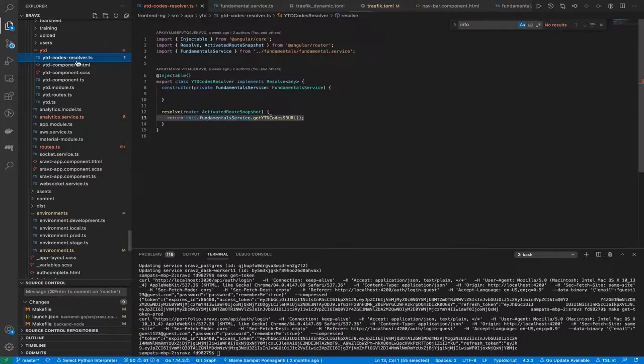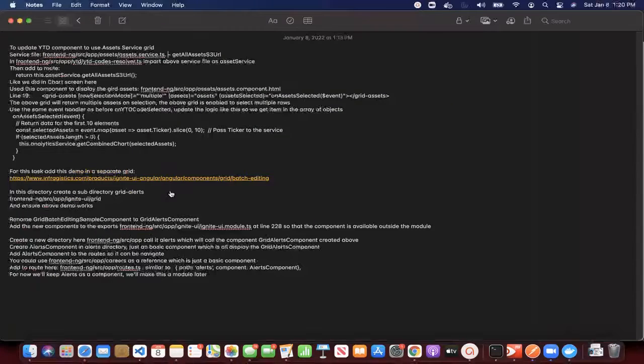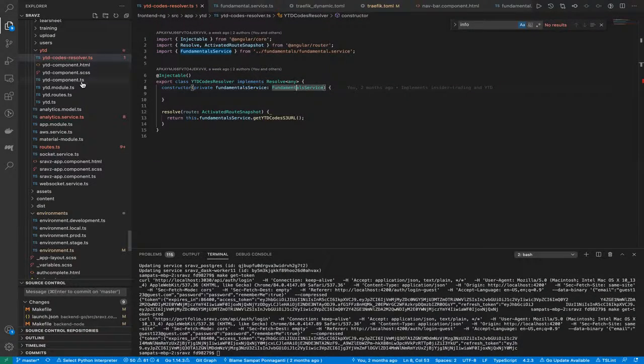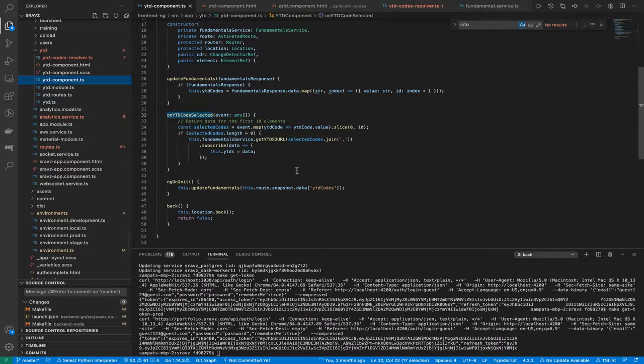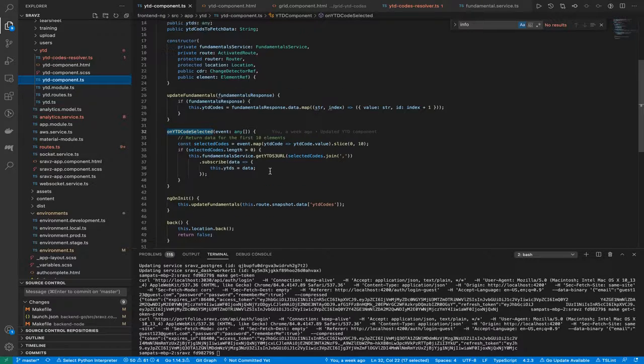In the YTD codes resolver, you have the fundamental service, right? Just remove this fundamental service and put the asset service, and then here return this.assetService.getAllAssetsS3URL function. Once you do that, in the YTD component, you put that index, remember, for filtering. If response code, you put an index.